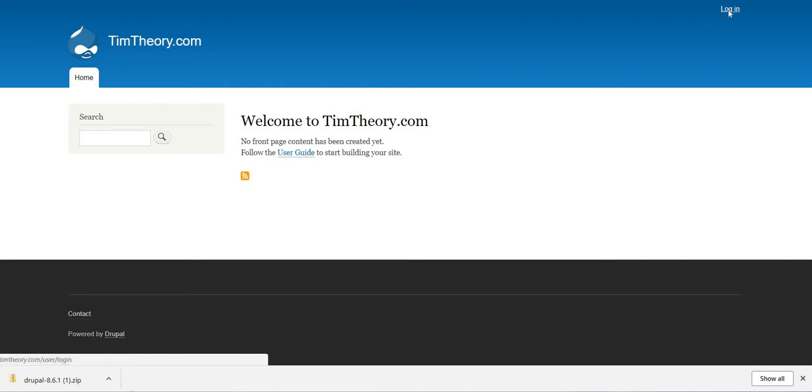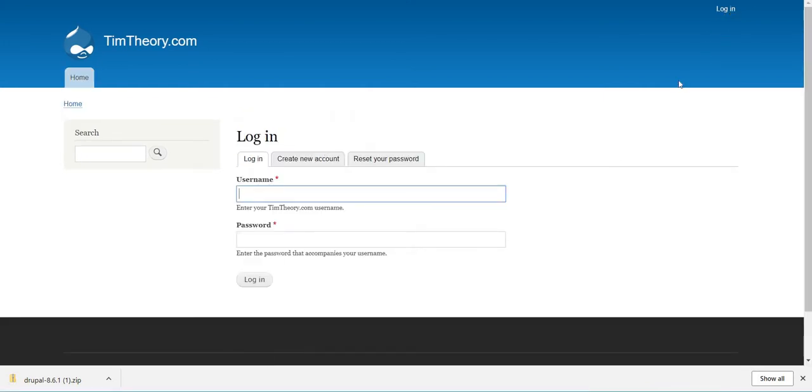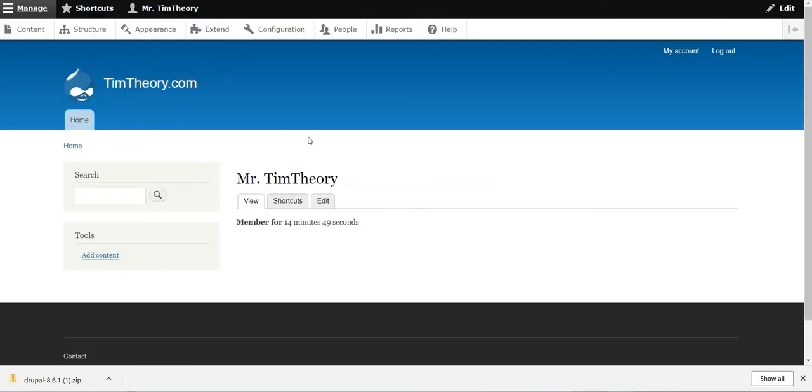So I'll go to the site, click login. I'm going to pause the video, enter my username and password, and then we'll get going from there. Okay, so now I've logged in. And I have a little bit of default content. So I'm going to go up to the menu bar here and click on content.